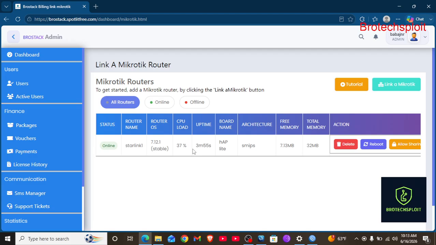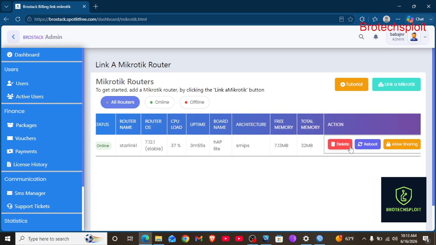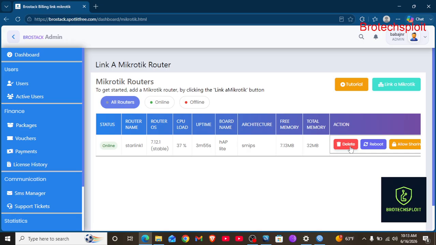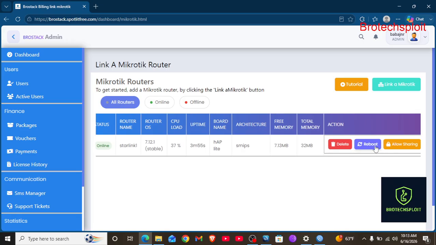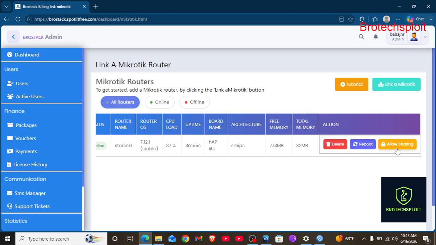So we can see our router, it gives you the router information, the router board, the architecture, and also the free memory that we have. So here you will have several options. You can click delete to delete the router. You can also click here to reboot the router. That will be very efficient if you want to reboot the router remotely, if you're not available around the router. And this button helps you disable or enable hotspot sharing on the MikroTik router.